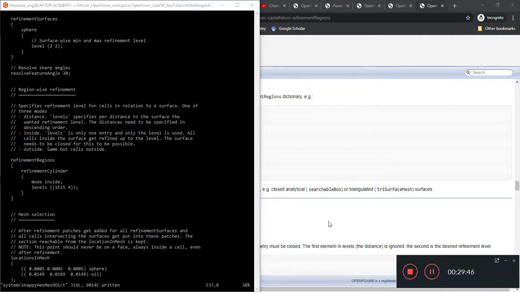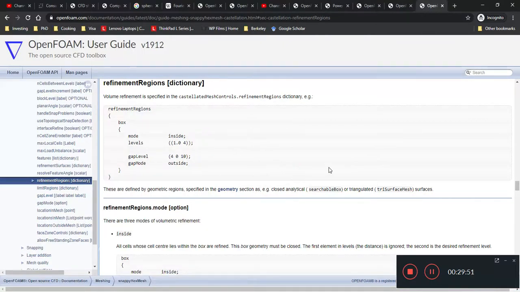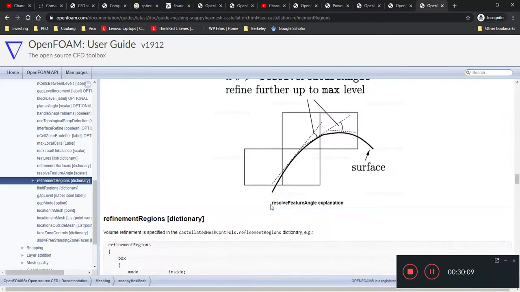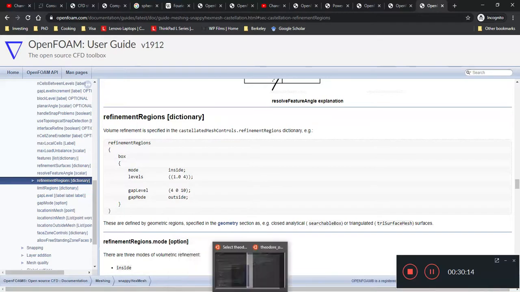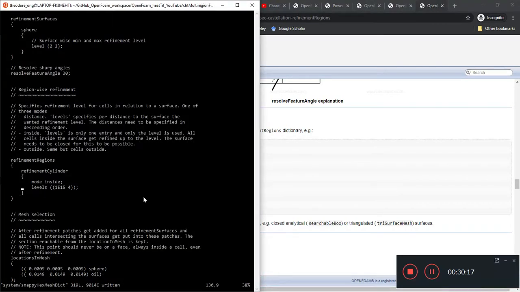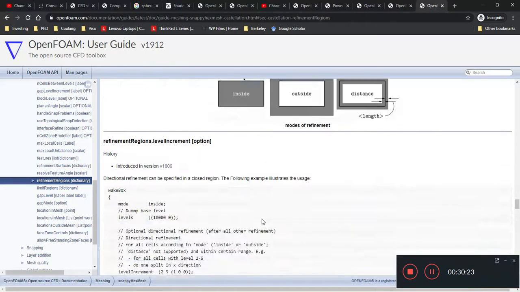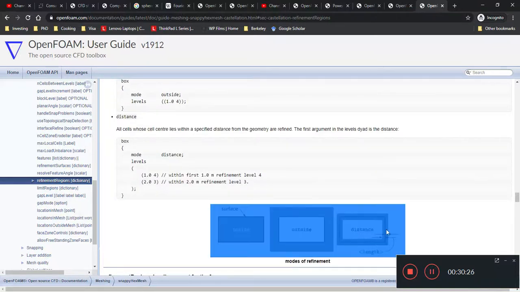And next thing I want to take a look at is the mode. The mode should be inside. So what it means is that everything inside the refinement cylinder will be refined. Everything inside of the refinement cylinder will be refined to the level that you specify. So the first entry in this levels will be the distance. This is how the levels thing is defined.